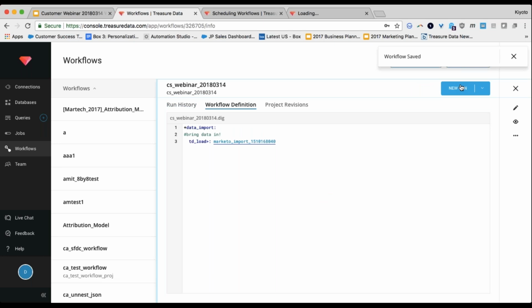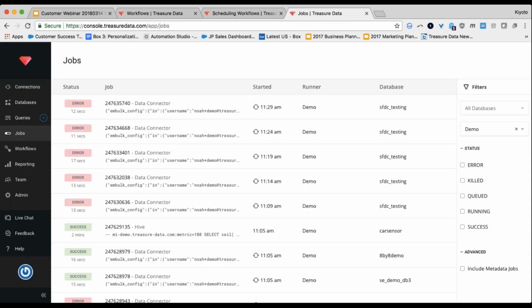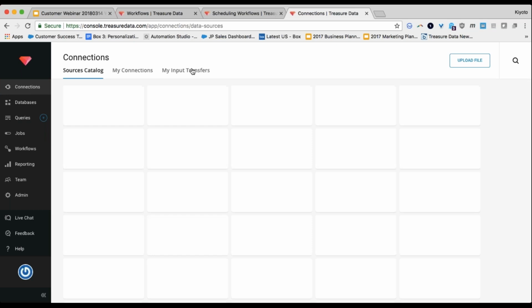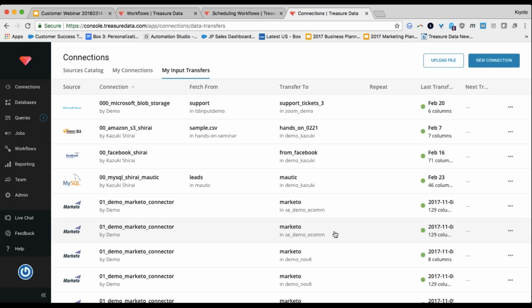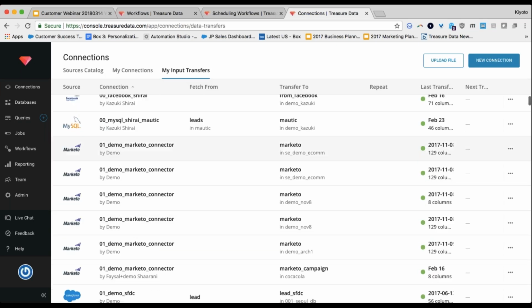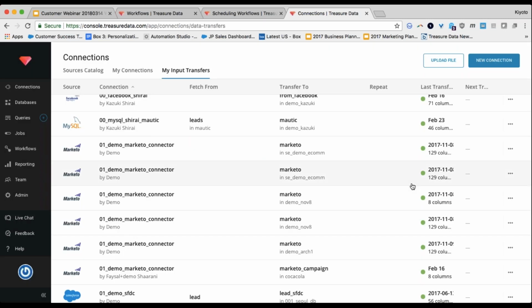Just like saving the queries, after you've done this, you have to go back to your connection. Well, this is someone else's input transfer, so you may not want to do it in this one. But you go to edit, and you want to make sure that you don't run it on schedule anymore. So that is it in terms of use cases.